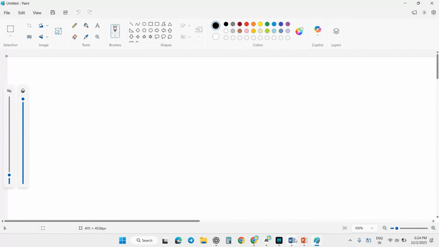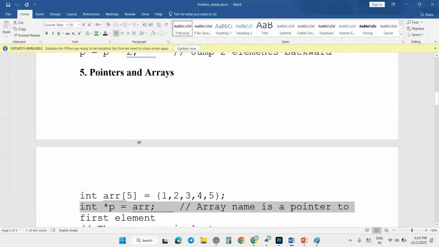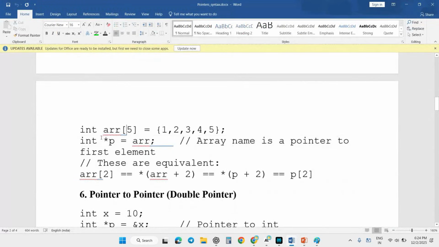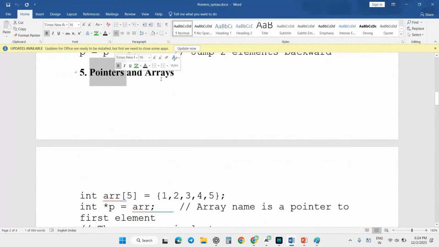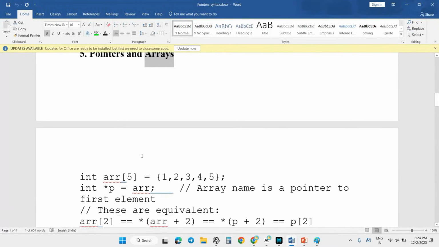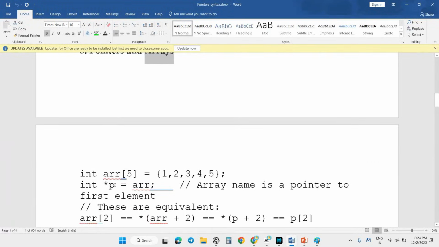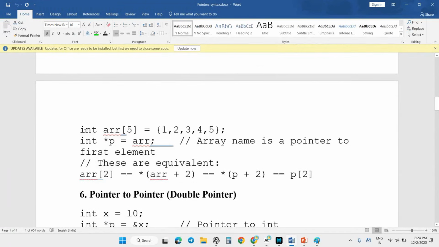So the next concept we have to discuss is arrays and pointers. Here you have to declare an integer-specific pointer for your complete array. If you want to access the complete array with the help of a pointer, you have to declare a specific name for that pointer. You can also use the array name alone as a pointer.